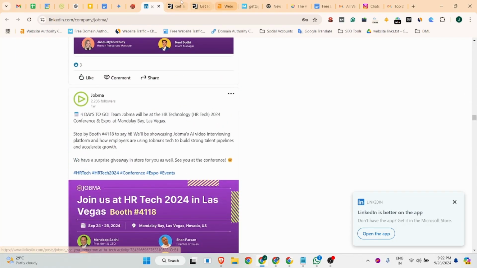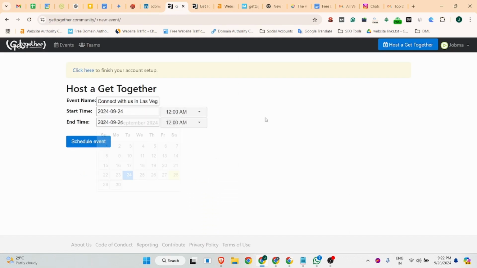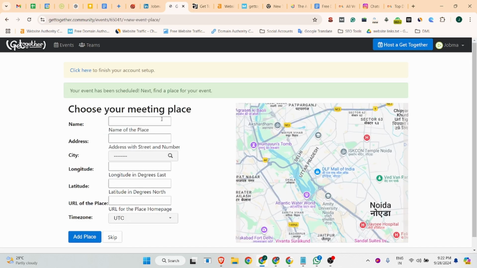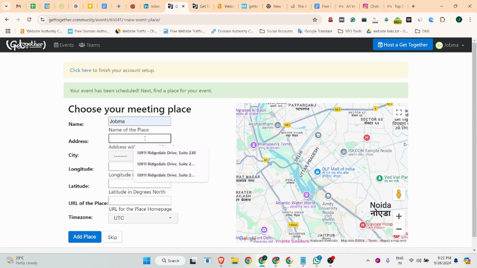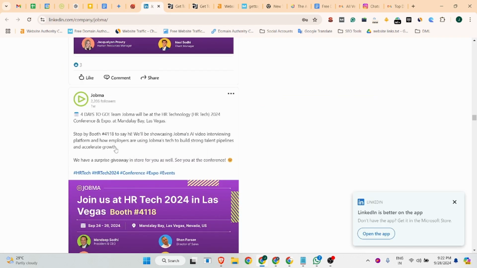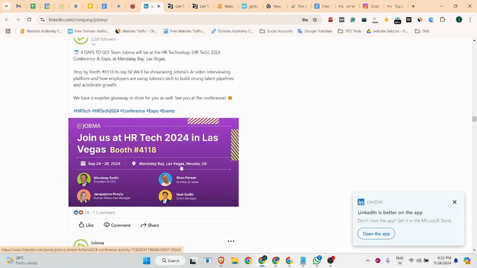So there we have added. This is going to start on the 24th and end on the 26th. So you can also customize your event time. There you can add your name, your company name, and your event address. So the event address is this. Yeah, so this is the event address.